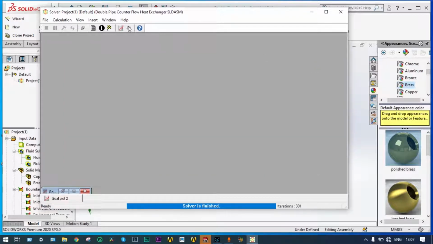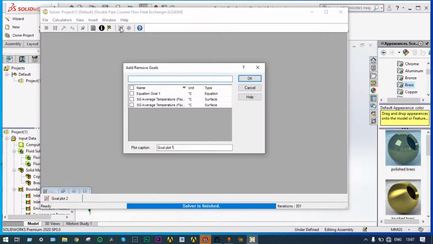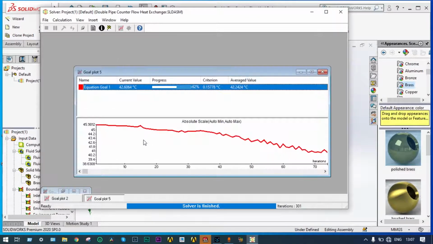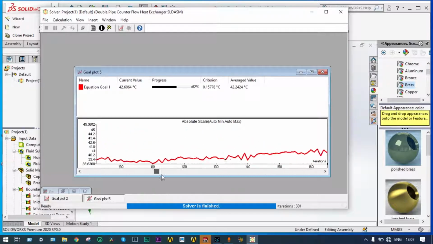Now we'll see the equation goal, that is the difference of these two temperatures. Initially the difference of these two temperatures was 45 degrees centigrade and finally it has come down to the range of 42 degrees centigrade, right?